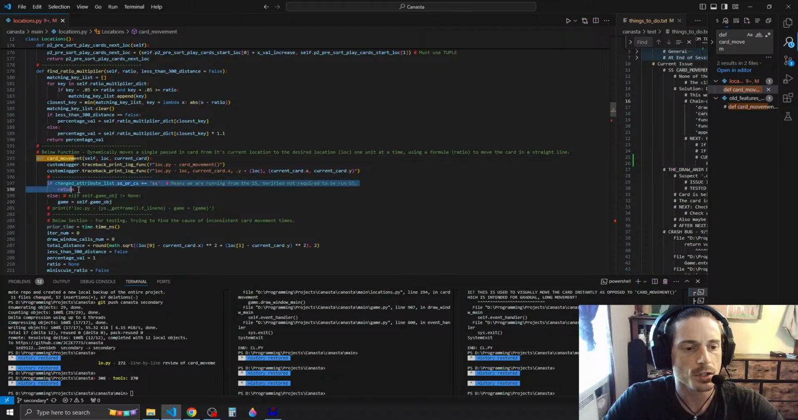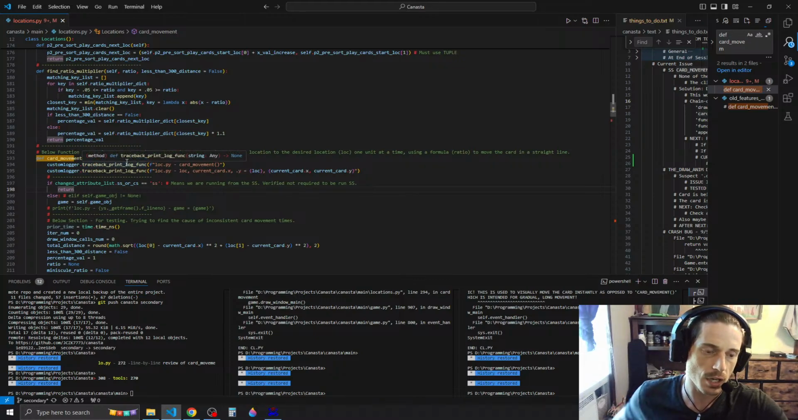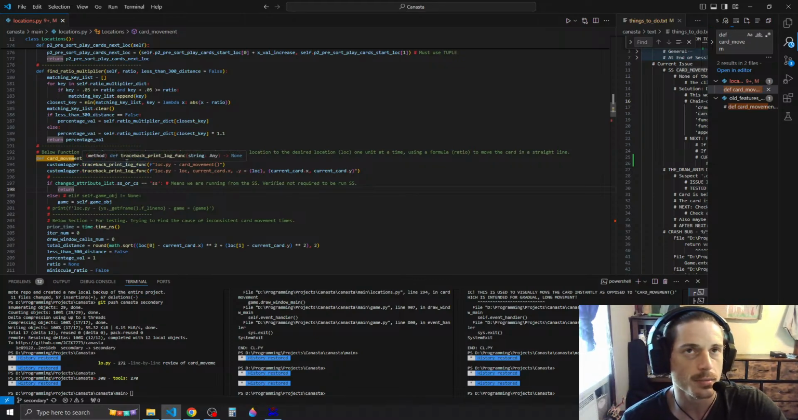There we go. If change attribute list SS or CS is equal to SS, return. So we already implemented this, so card movement just doesn't get executed. Like it does, but it immediately returns. So instead of writing a bunch of if conditions that check this before card movement is, you just call it once.